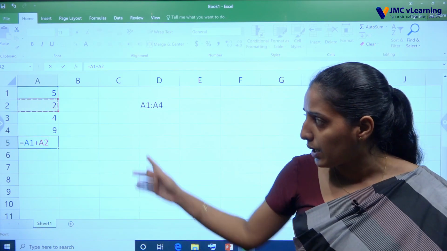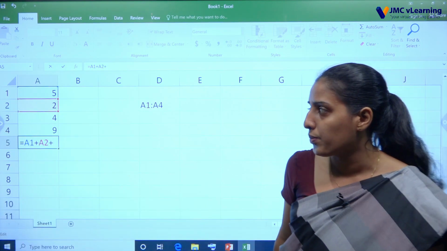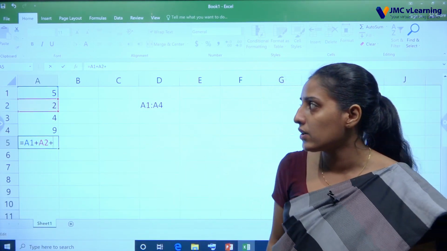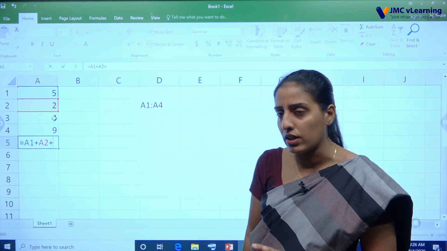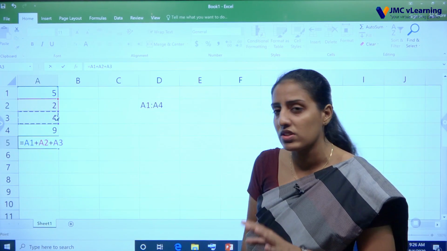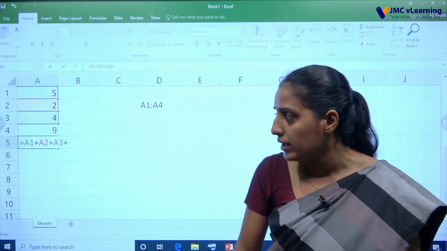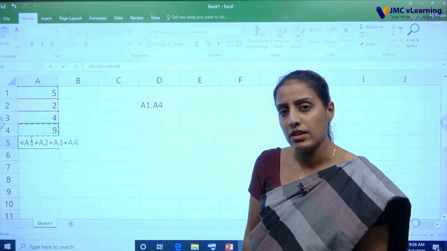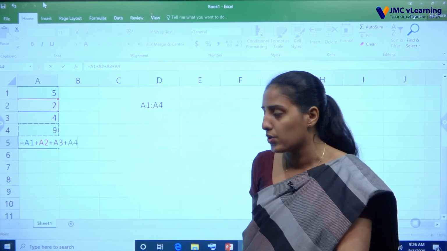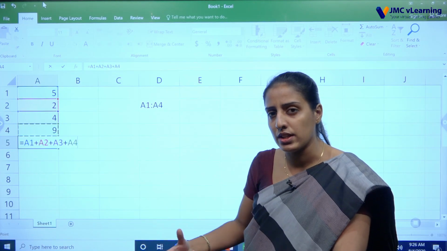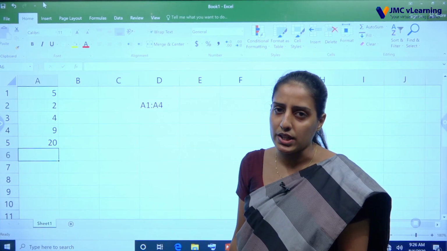Then again, the cursor is blinking here, you have to press plus. Then again, now I am not typing the cell, I am just selecting the cell only. Again take your mouse and click on the cell you want to add. Again go to the plus sign, then again select the cell. Now my total is okay, I just want to get the total addition, so I press enter. So the value will be automatically calculated.